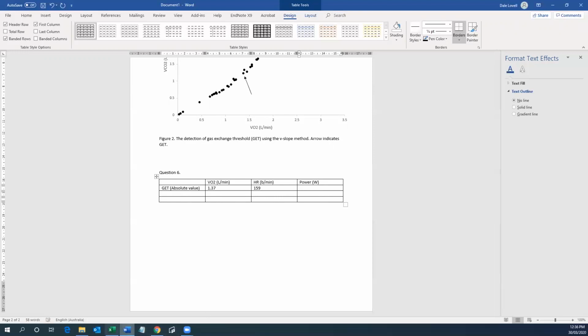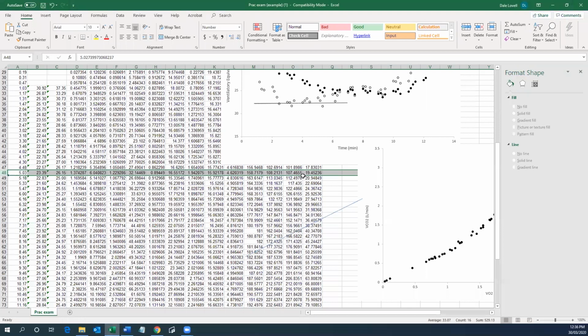So the power, back to our spreadsheet again, and 108 watts, because I'm going to round that up to 108. If you put down 107, you'd be fine. You can see 108 was programmed, so I'm just going to say about 108 watts for that particular one.